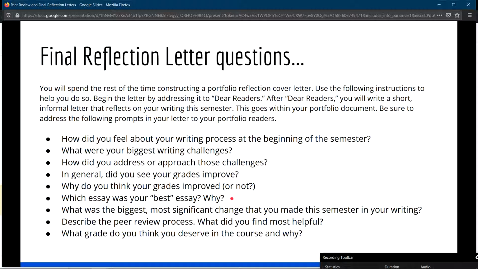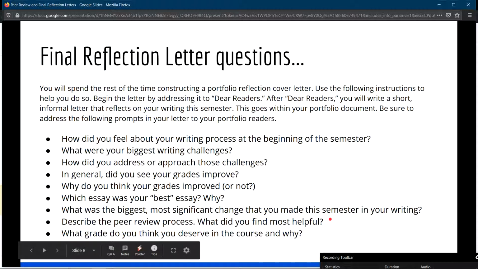Which was your best essay and why? What was the biggest, most significant change that you made this semester in your writing? Describe the peer review process. What did you find most helpful? What grade do you think you deserve in the course and why?